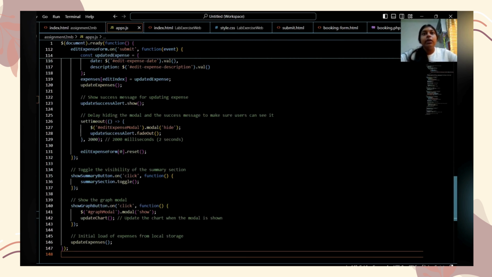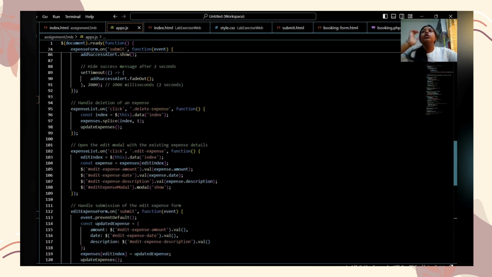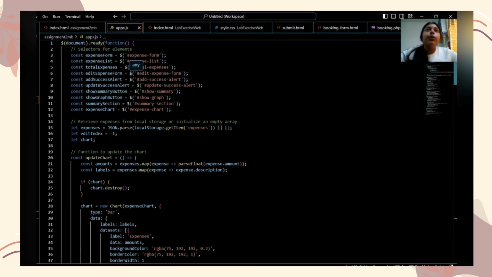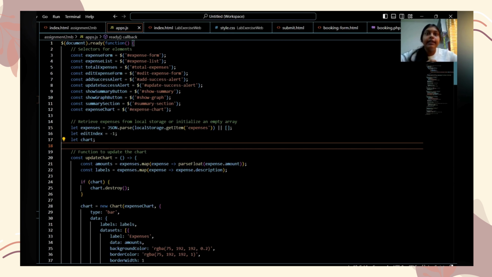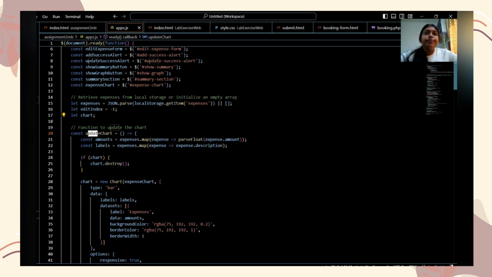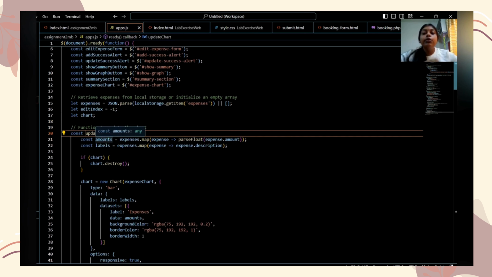So now let's see the JavaScript. JavaScript is mainly to make the design work. Now we have a selector for elements. We have implemented the selectors for all the elements, and this is the code to retrieve the expenses from local storage or initialize an empty array. All this data is saved in local storage, and then this is the code to update the chart. Once the user updates the entered value, the chart will automatically detect the new entered value and change to it.